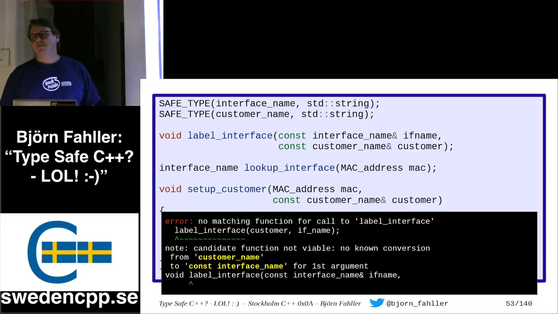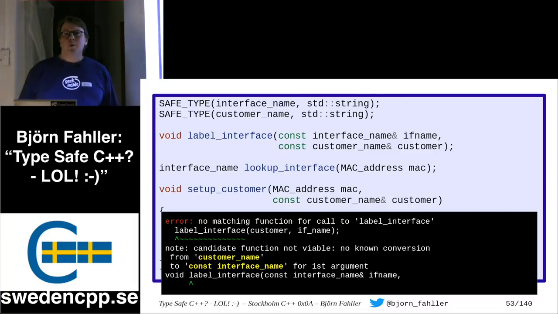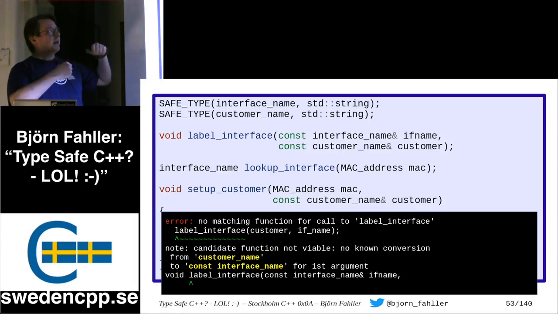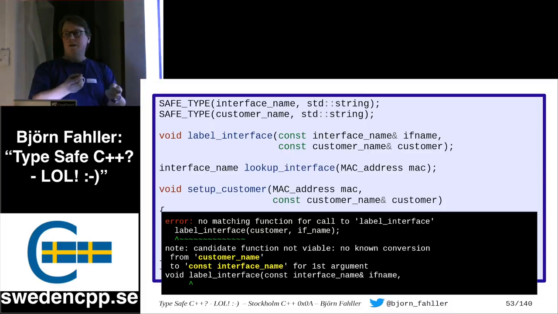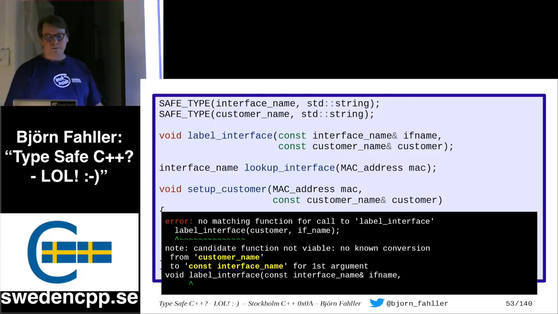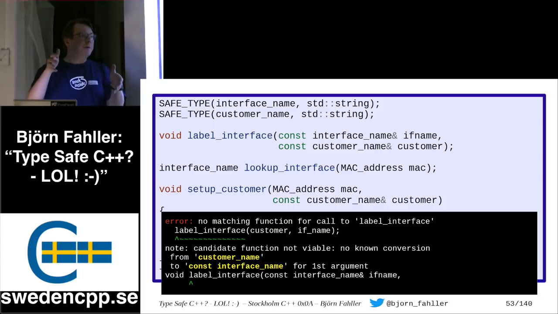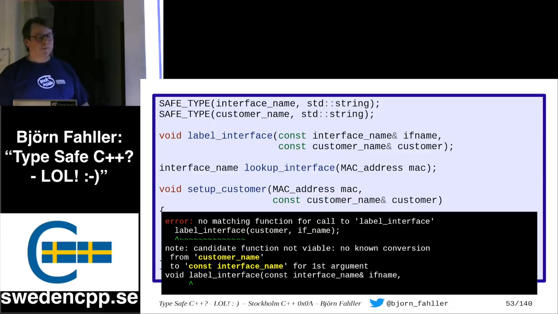Any ideas what it was? What's wrong? Yes, I'm still implicitly convertible to a std::string. I've sort of broken the Liskov substitution principle, where I'm saying that interface name and also customer name is usable everywhere a string is usable, including functions that modify the string. Not super clever, actually. So big mistake, but it did solve the problem that I saw in front of me at the time. It made it convenient to use and impossible to accidentally swap parameters. So partial win, but major mistake.